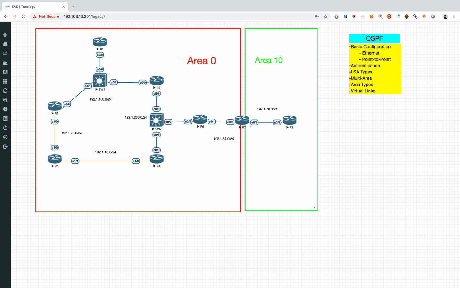R7 is kind of like the area boundary router, right? It is at the boundary between area 0 and area 10. So R7 has the whole LSA database for area 0, right? Not just R7, all of the other routers have it as well, but we are concentrating only on R7, so we are talking with respect to that.